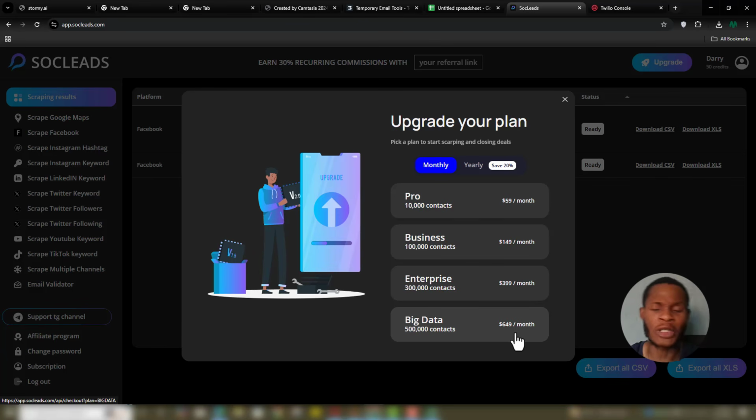So Sortlit is actually one of my favorites when it comes to data scraping. And trust me, don't ask me which of the plans I'm actually making use of, because I'm making use of one of the best plans right here.